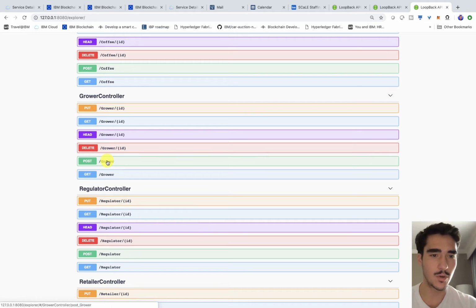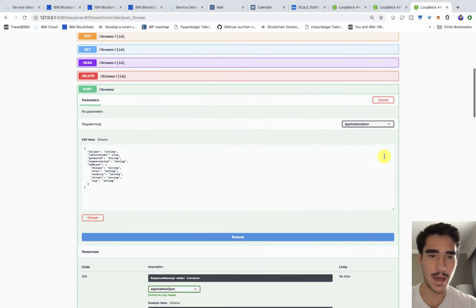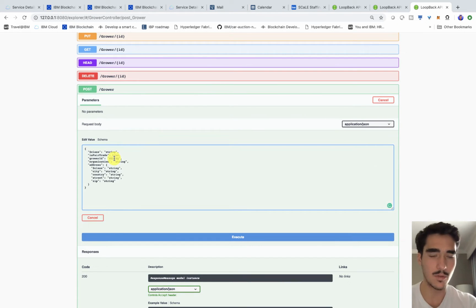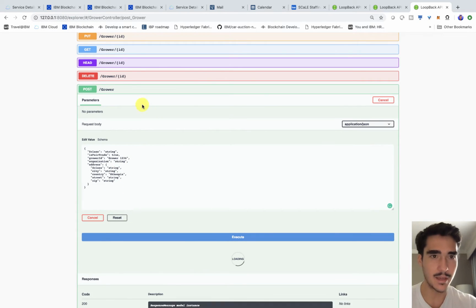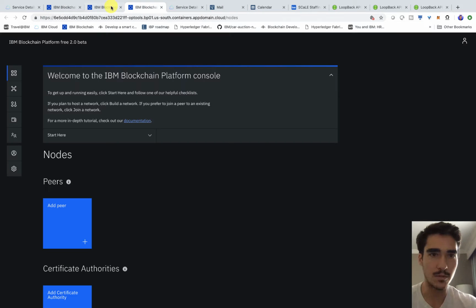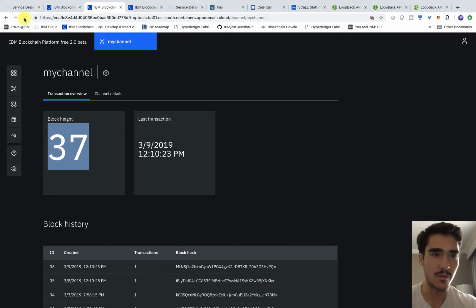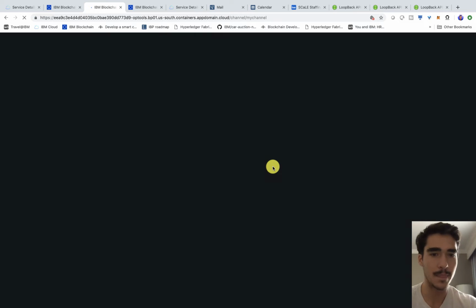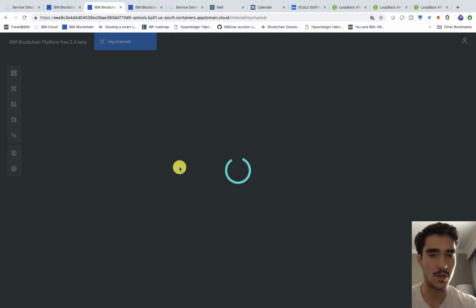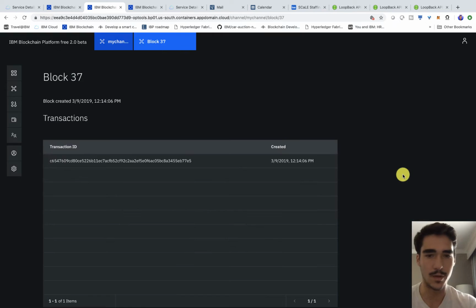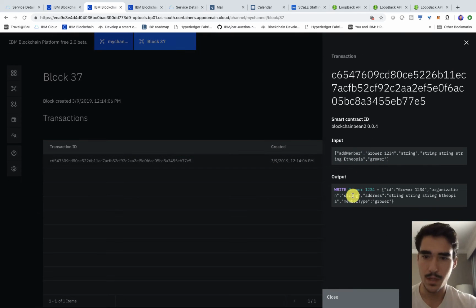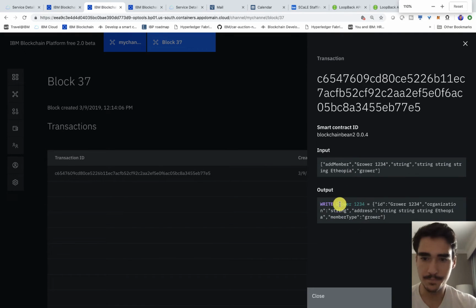So let me just show you a quick transaction here. We're going to add a grower to the blockchain, and the grower ID will be grower1234. The address I'm just going to leave as Ethiopia, and the rest I'm just going to leave blank. And if I go back into my blockchain platform and refresh this, it should be 38 blocks, and we should see that grower1234 has been recorded. Yeah, so you can see that here.